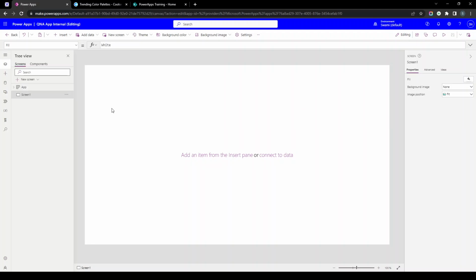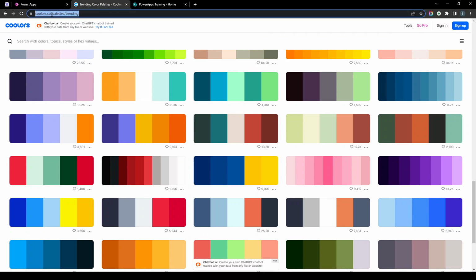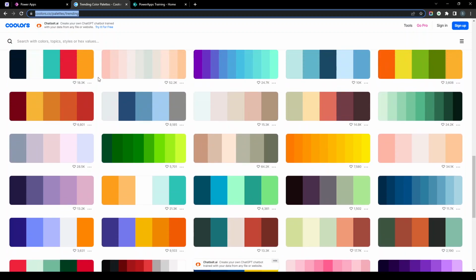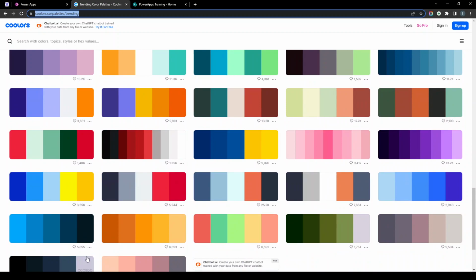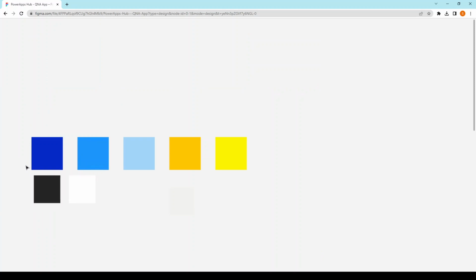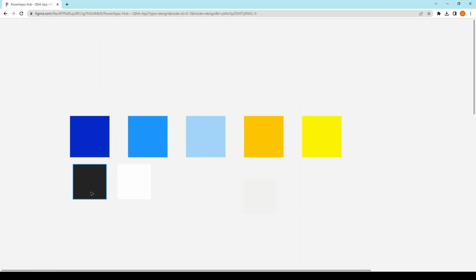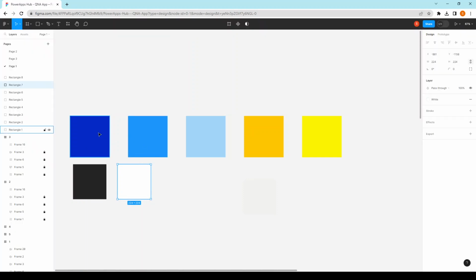So to first set up the branding, we need some colors. I found this really cool website, colors.co. Here you can see a lot of color palettes you can use in your application. I have used one color palette, as you can see here. All these colors we are going to use in our design. So we have to first make a variable and set this color value in that.